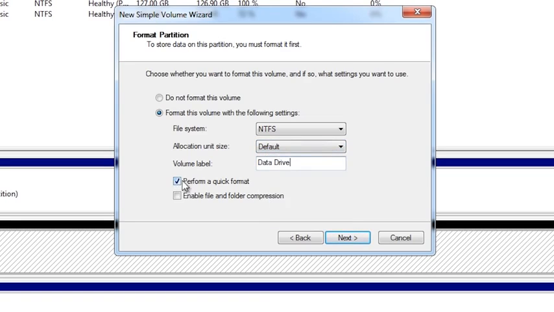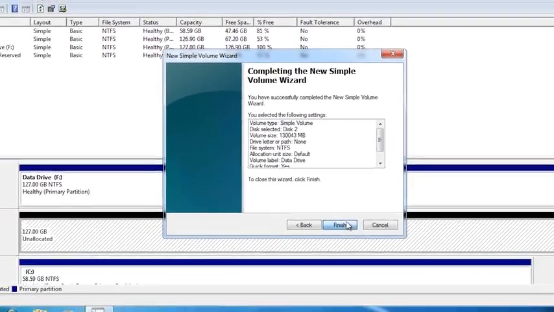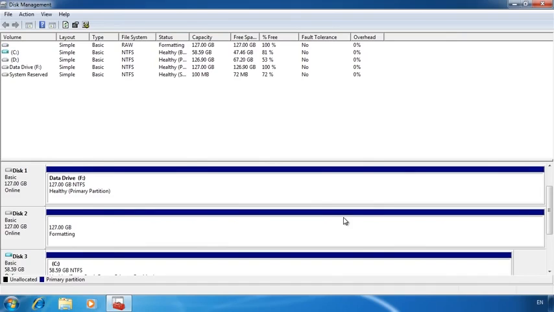Notice under this the option Perform a Quick Format is ticked by default. I would leave this option ticked. If you untick this option, Windows will perform a slow format, which will take a very long time to complete. If you think that the hard disk may have bad sectors, then I would not perform a quick format. Performing the slow format will check all the sectors on the drive and identify any bad sectors. I can now finish the wizard and the volume will be created and formatted.